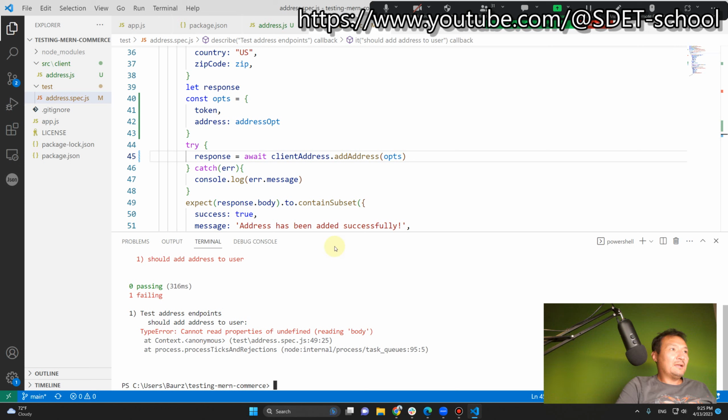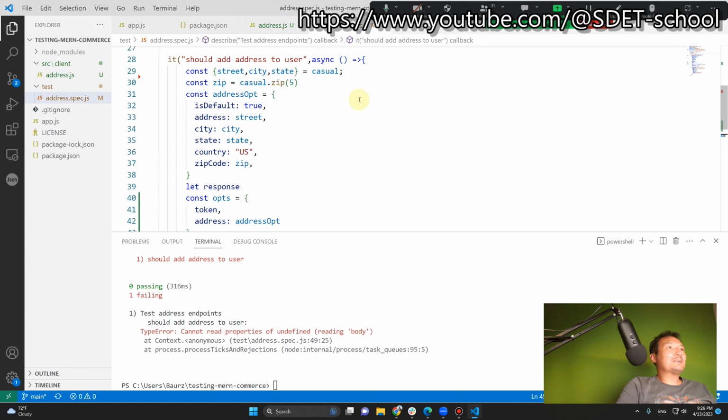Okay, so we have a problem. On the address spec on line 49, the response probably returned something interesting. I don't know what the response is, but it's undefined. Why? Good question. Give me a second.